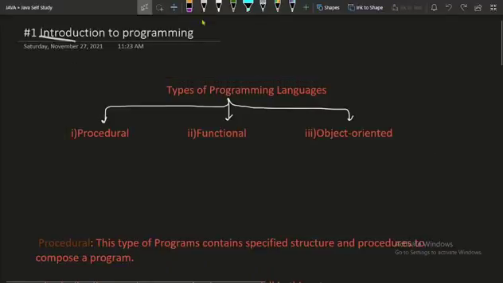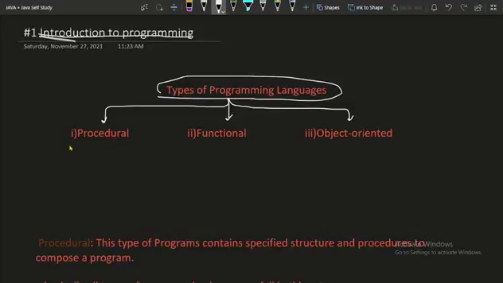Video 1, Introduction to Programming. Now, what are the types of programming languages? So there are three types: the procedural, functional, and the object oriented.